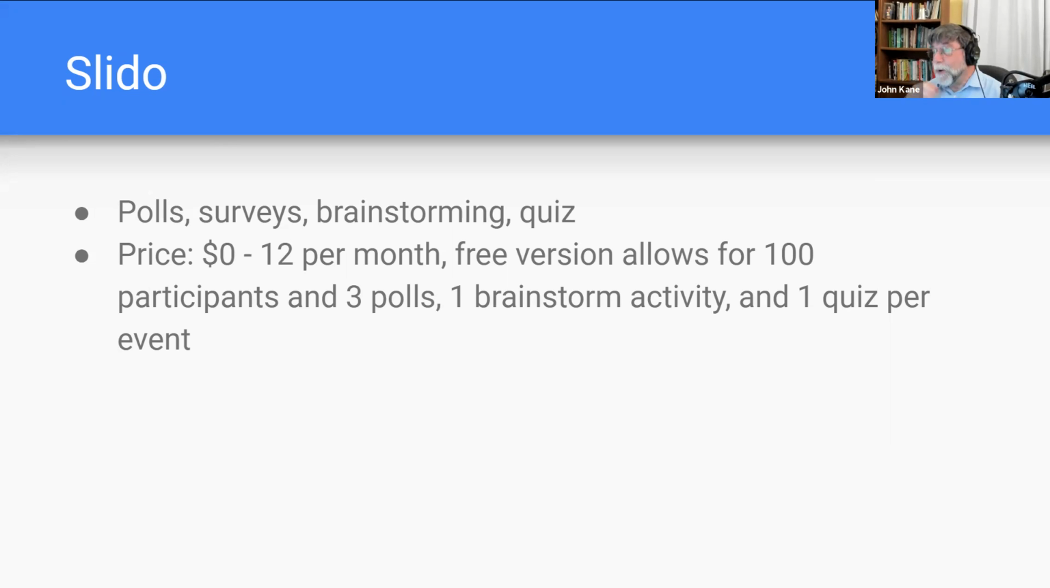Certainly that worked for most of the conference presentations I've done in economics. And it would work with many of our classes. It wouldn't work with my large class, but it would certainly work with smaller ones. And in any given event, which was essentially any given presentation, you can have up to 3 polls of the audience, 1 whiteboard type brainstorming activity, or 1 quiz per event. And for many purposes, that would be fine.